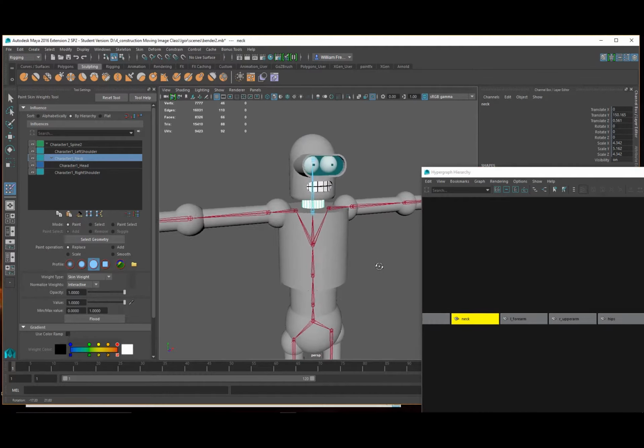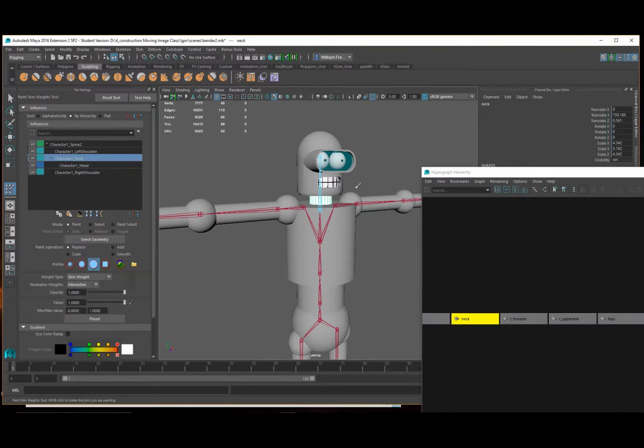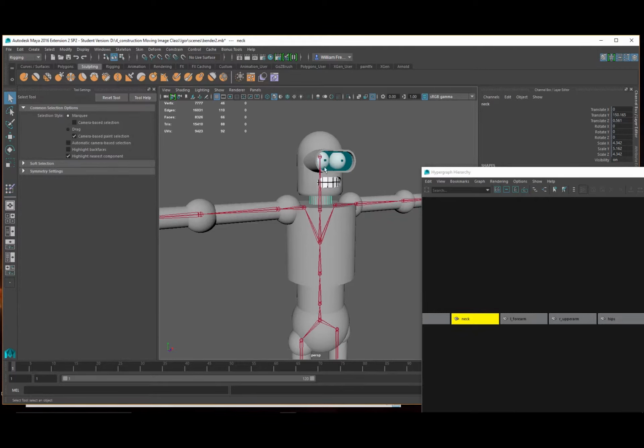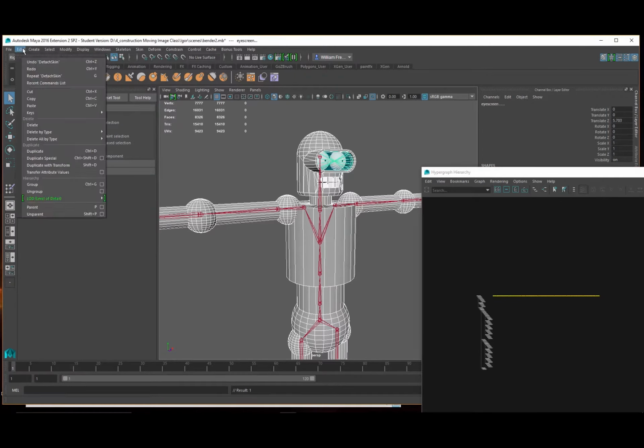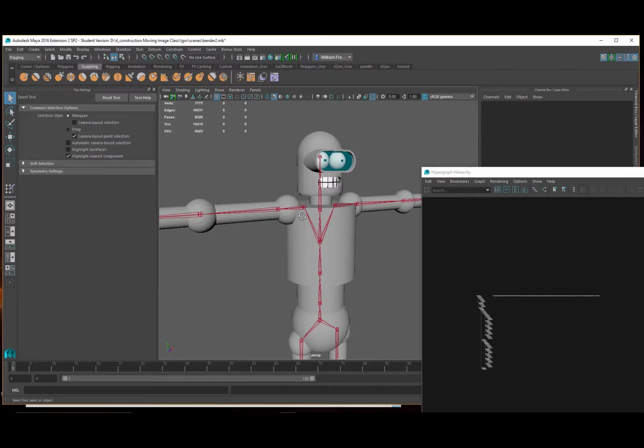Let me see. Yeah, so problem number 1. When we did this bind, I didn't shift the bone position down before I did the bind. So let's unbind everything. Skin, unbind. Go ahead and delete all by type history. Let's get this right. Delete all by type history.